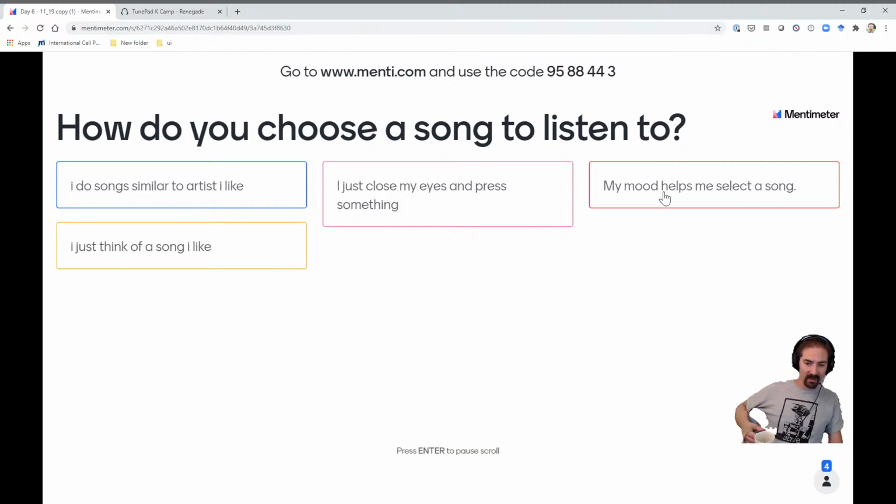Some people go for whatever mood they're in. Again, that's a great way to do it. And sometimes you're in the mood to just hear a song that you like, a song you know. That's a great way to choose what to listen to next.